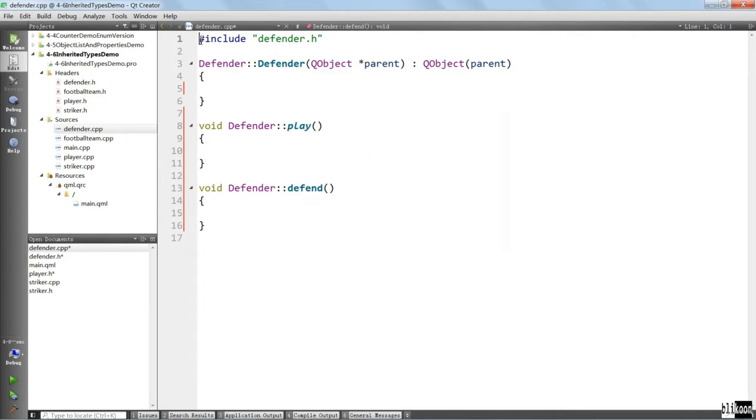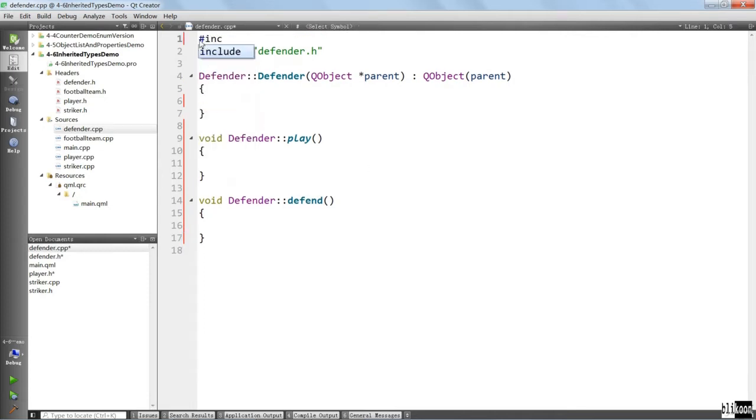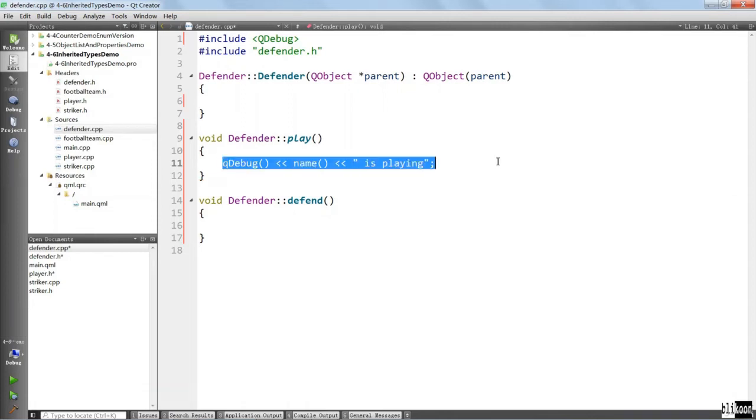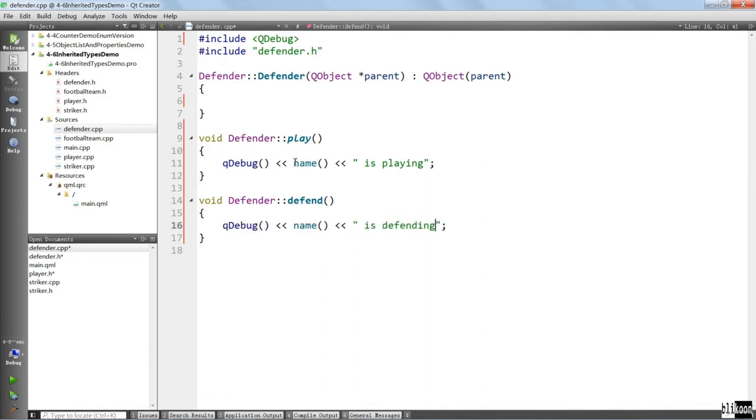Let's include QDebug. And when you happen to call these methods, they are just going to say what the object is doing. So we're going to say qDebug name is playing here. And when we defend, we're going to say name is defending.